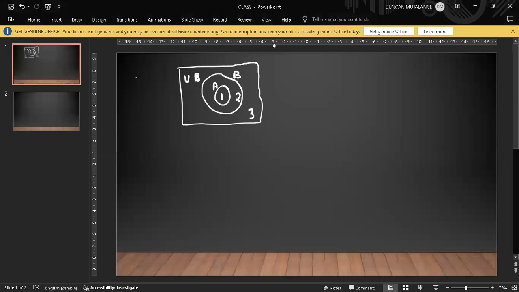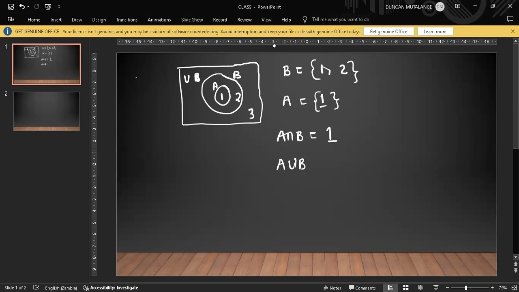So if you're told to list the numbers that are in B, what is set B? According to what we can see here, set B is 1 and 2. These are the two values that are in B, and in A we have only a 1. The universal set, this 3, does not belong to any of the sets. So what is A intersection B? Clearly, what is found in both sets is a 1. And A union B is 1 and 2.